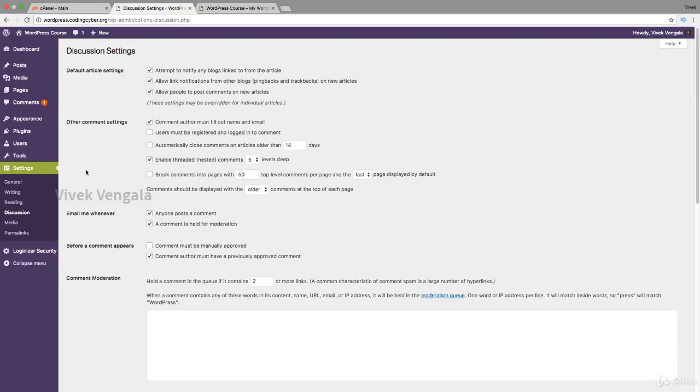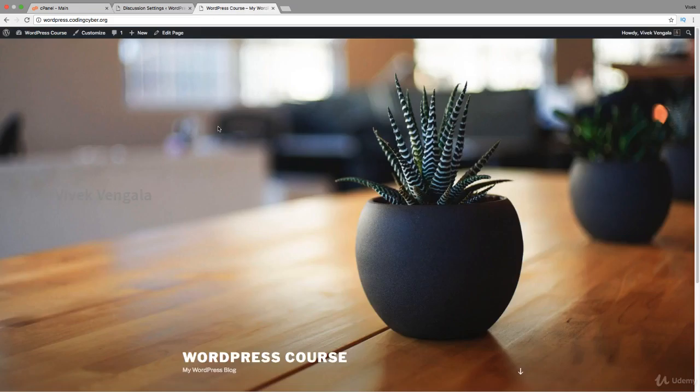And whenever someone links to your blog, or if you're linked to other blogs, WordPress notifies other blogs or your blog for pingbacks and trackbacks. For that purpose, if you want to allow these pingbacks and trackbacks, you can enable these options. I'll show you an example.